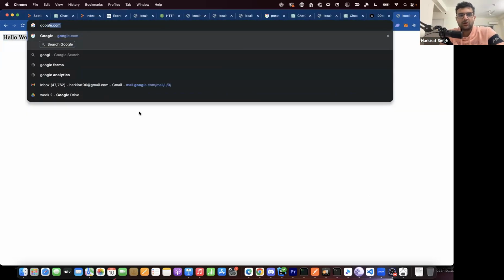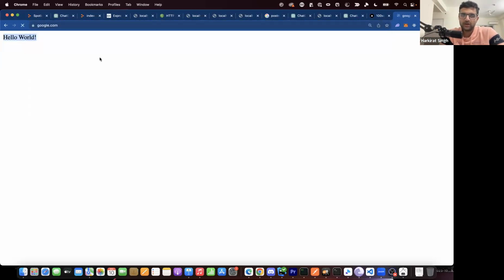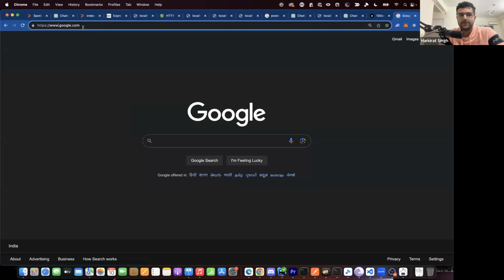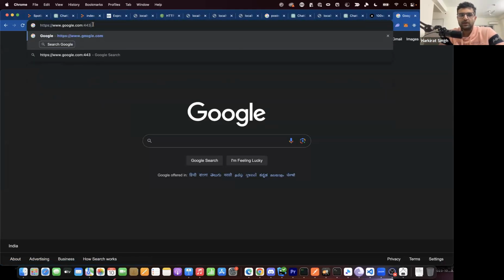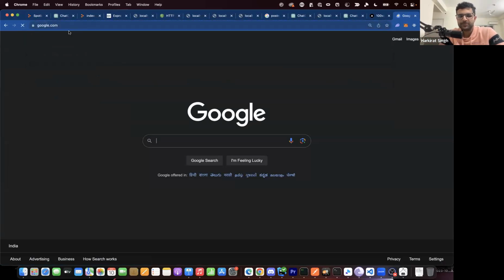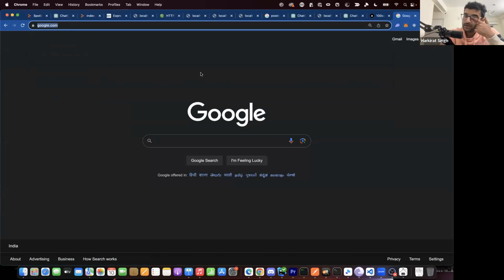Kirat, when I go to google.com, I never specify a port. You don't. But if you don't specify a port and your protocol is HTTPS, it is the same as going to :443. It just defaults to :443. So if I replace this with :443, it just gets removed automatically. But there is still a port when you're going to https://google.com.